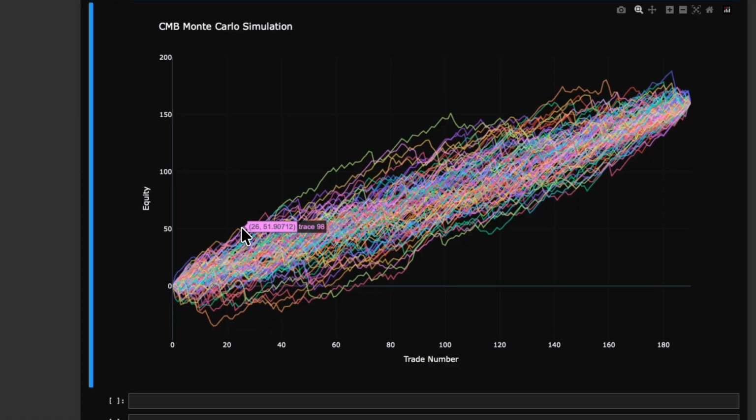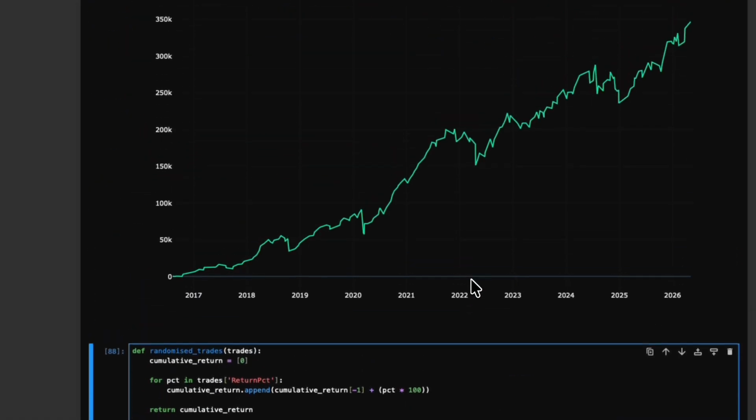Yeah, you would be down 35% under your worst case. But on your best one, you'd be up 40% after the same number of trades. So, there you go. All right, so that's the money.